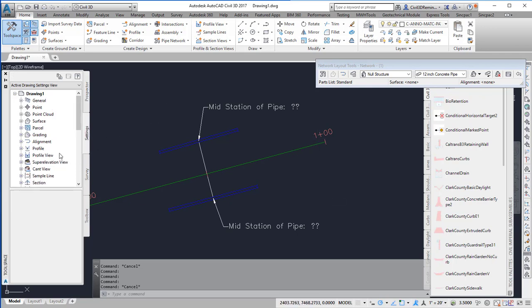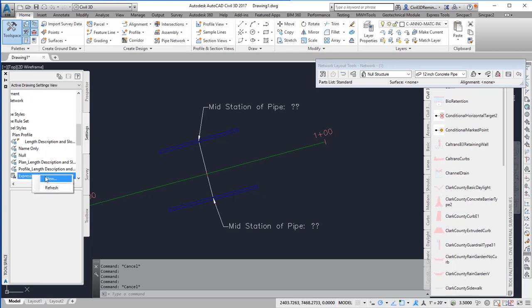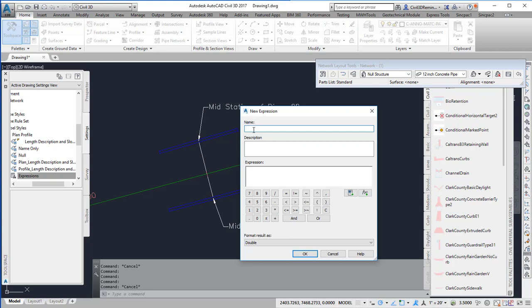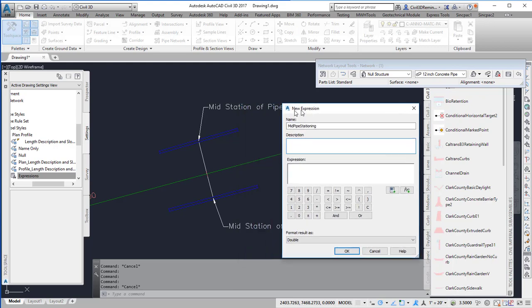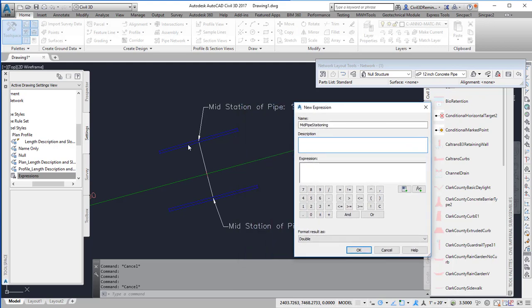So to create this, I'm going to go to the settings tab, the pipe, label styles, plan and profile. And this is the existing label style, and I want to create a new expression to do the math for it. So this is going to be mid pipe stationing, and my stationing is going to be relative to the mainline alignment, not to the pipe.